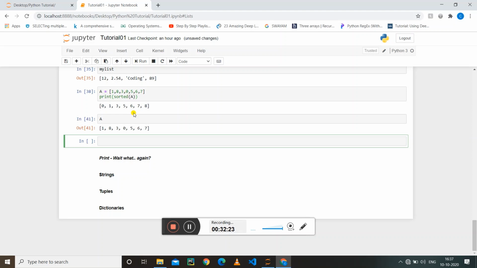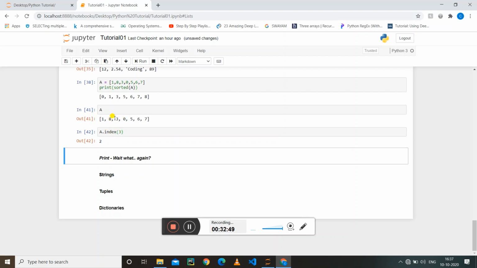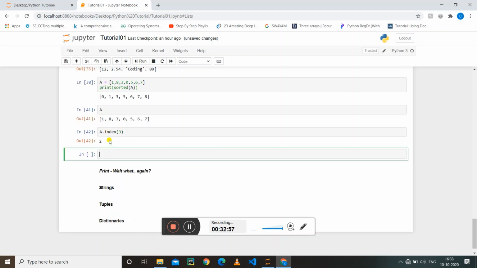So we talked about sorted, and we talked about push and pop. Now let's see other things in the list. Actually we have a lot of things in a list. Now what if I want to find the index of this 3? I will say a.index(3). So see, 3 is at index 2, so 0, 1, 2, which is completely fine. So we can find the index from the functions as well. You have to keep it in mind.